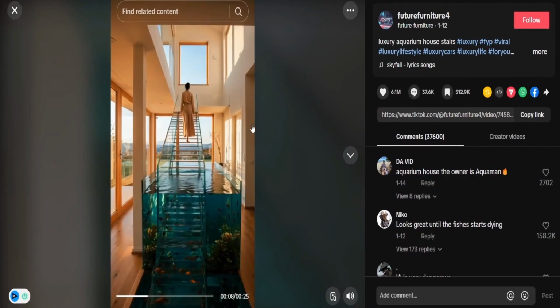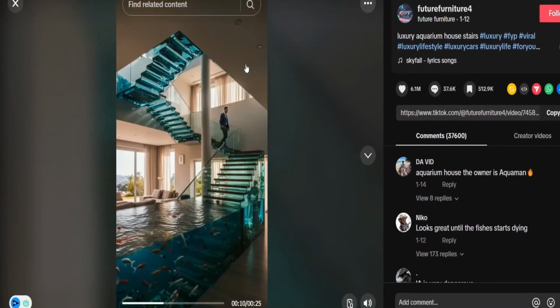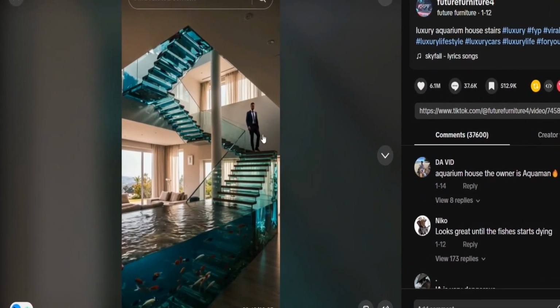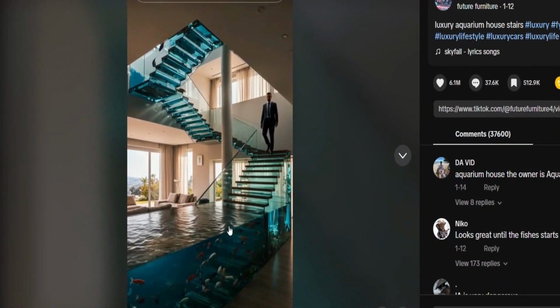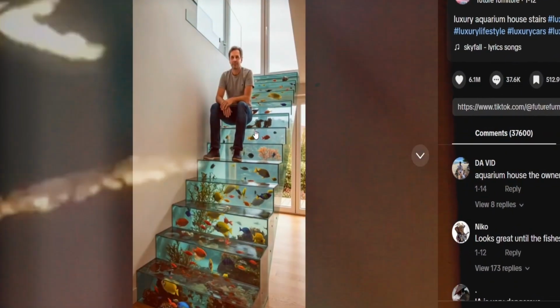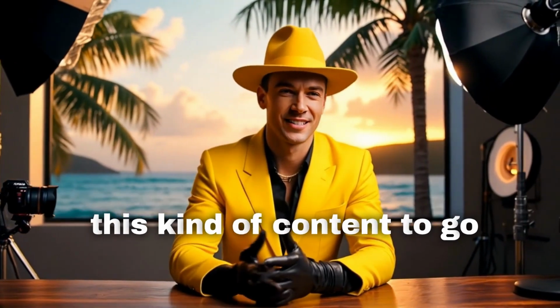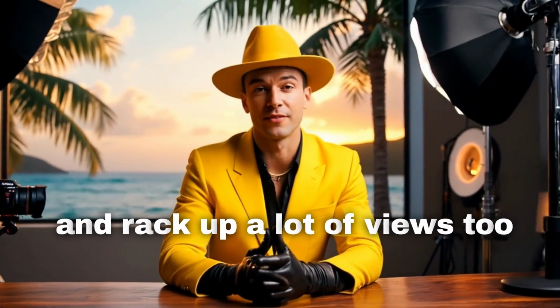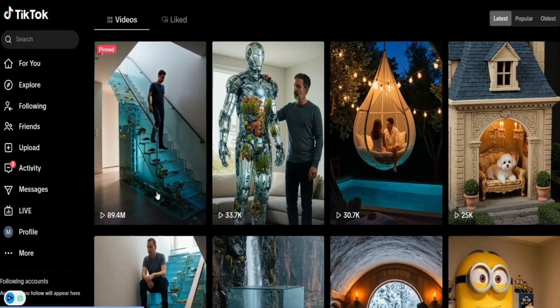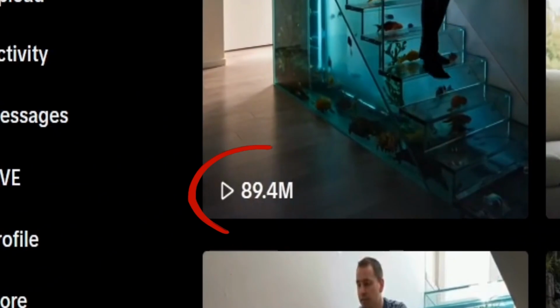A $2 million smart home, the guy going up and down the stairs, and the stairs are basically a huge aquarium filled with fish. Pretty amazing, right? So how could we replicate this kind of content to go viral and rack up a lot of views too? Because I don't know if you know, but that guy got 79 million views.